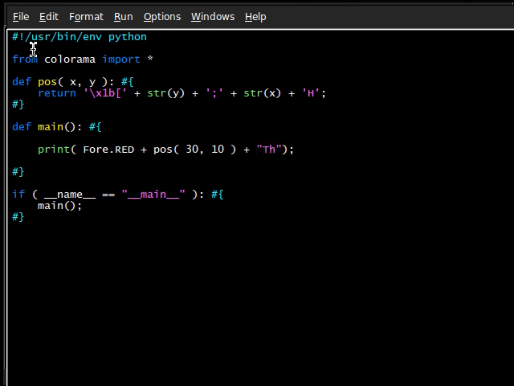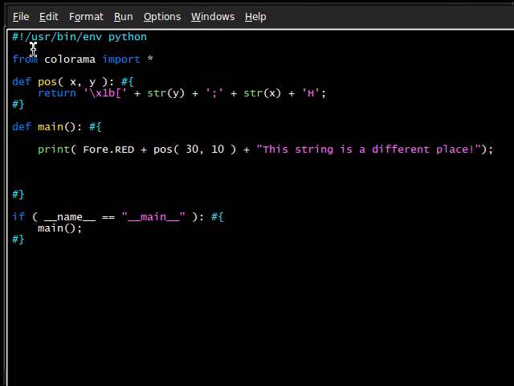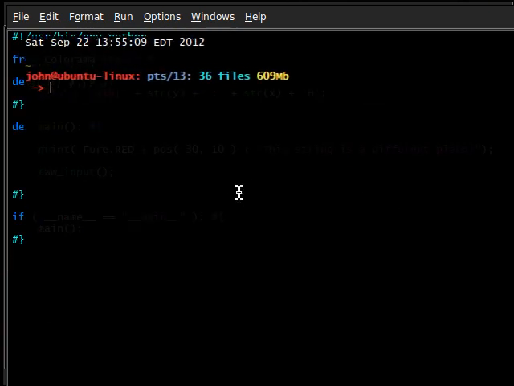So this string is in a different place than usual. And I don't want that to just immediately go away, so I'm going to have a raw input right up there. Okay, now we should be good to go. I'm going to open up a new terminal. I called it, I think, draw. So python draw.